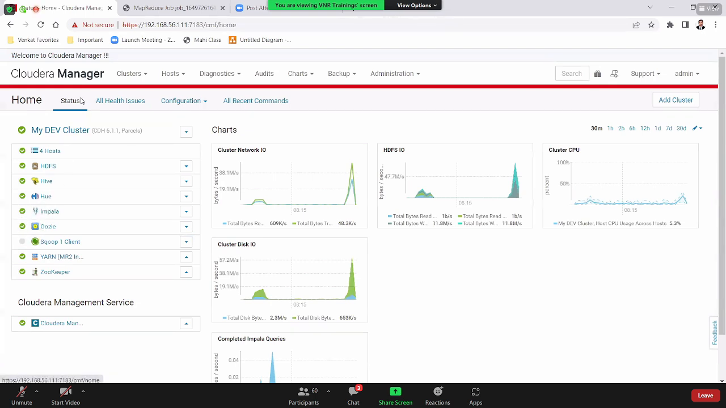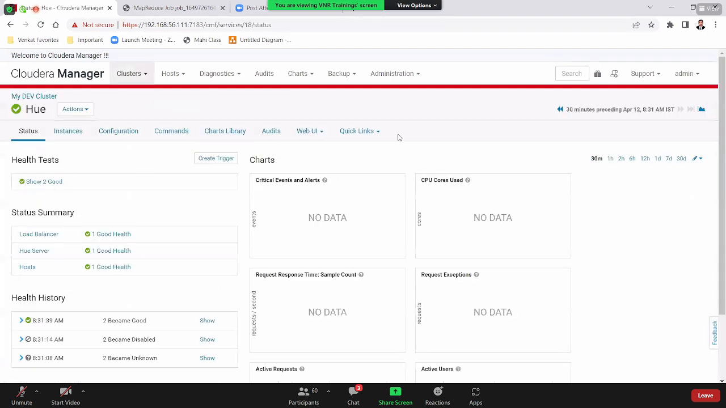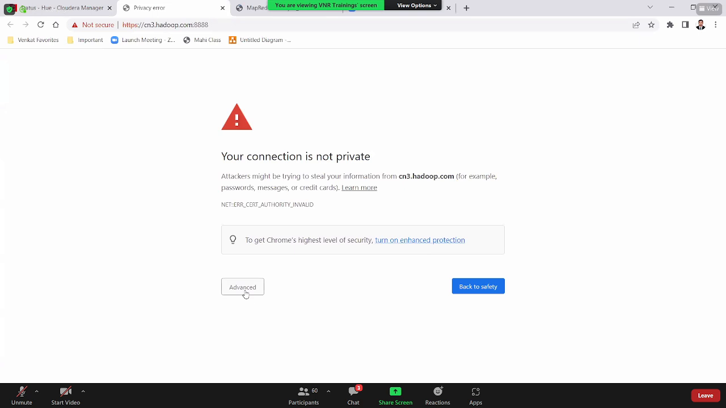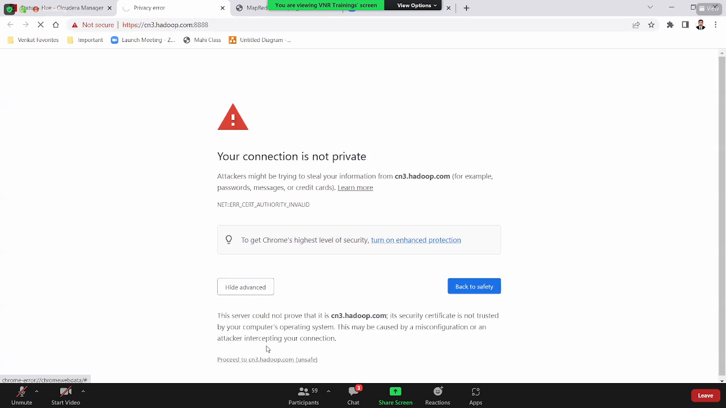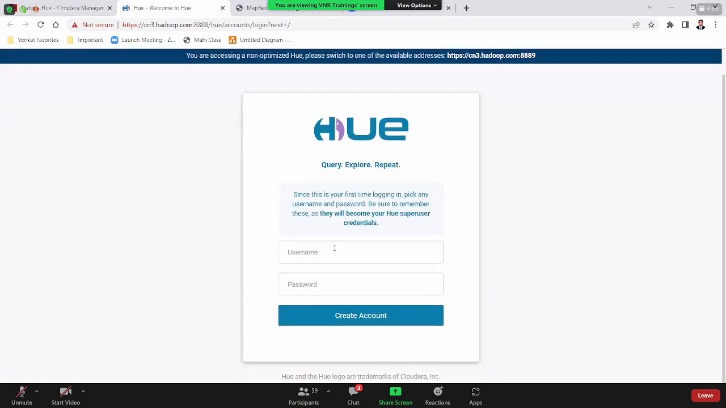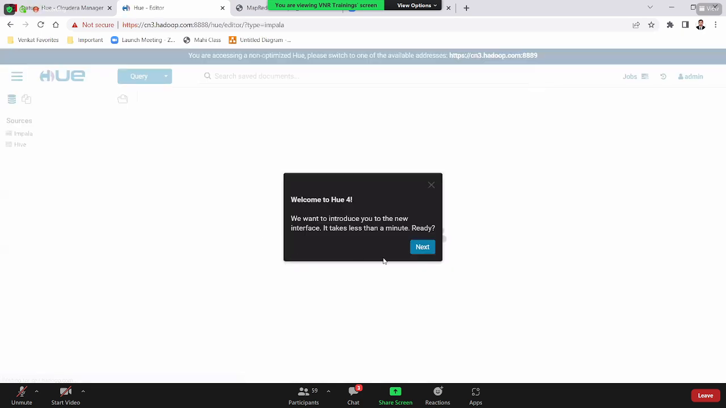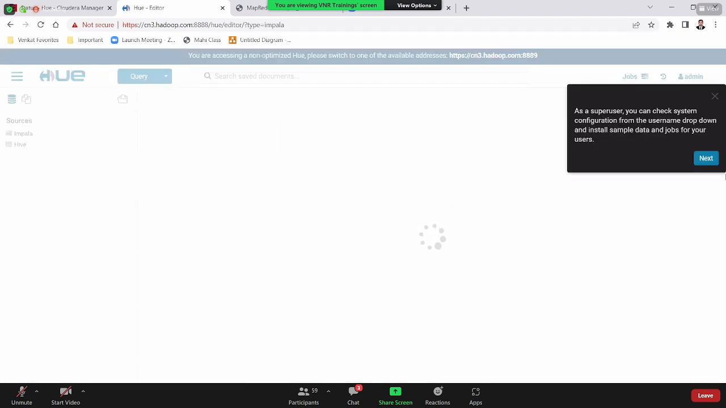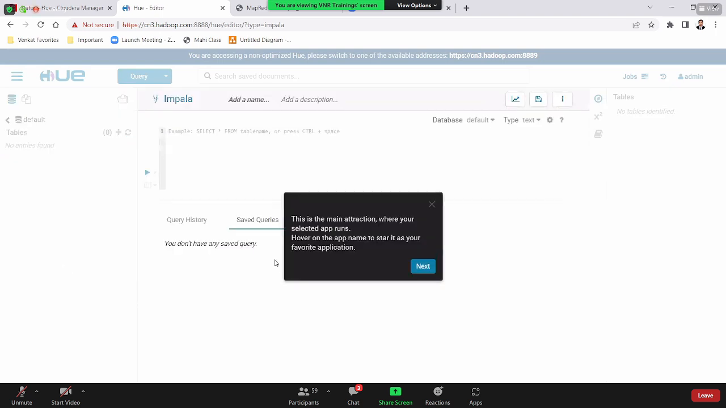So now what I will do, I'll click on Hue, click on Web UI. Just click on this one, advanced. Since you are logging in for the first time, you will have to create a user. By default, I'll create admin. This is the first account I'm creating. Later, if you want, you can change it. Click on next. It will show you some help actually.